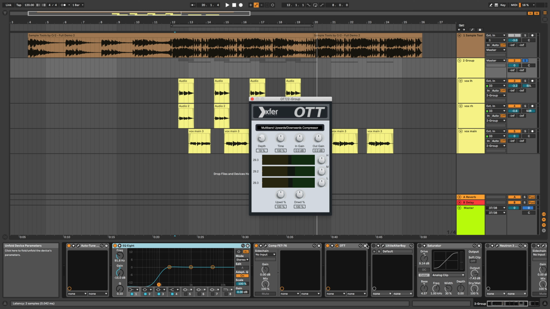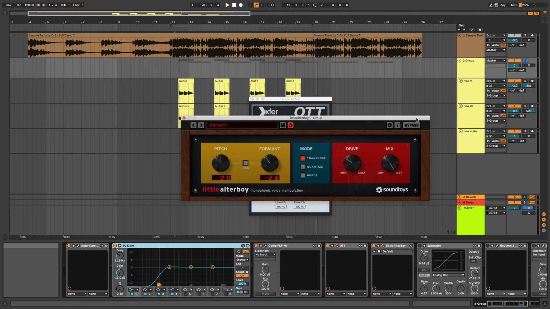The following thing in the chain is the Alter Boy, and these 2 plugins here are probably doing the most work out of everything in this preset. So the Alter Boy is mainly changing the vocal formant, and I'm also using it for a little bit of drive as well. Let's have a listen.